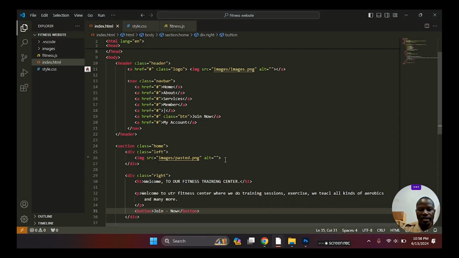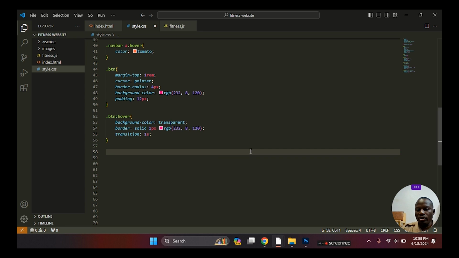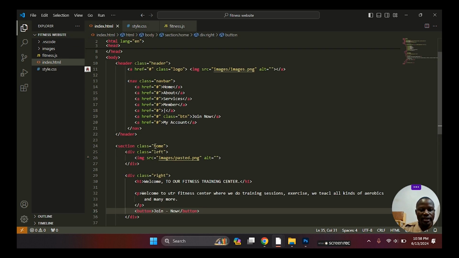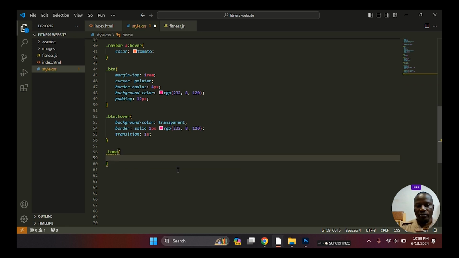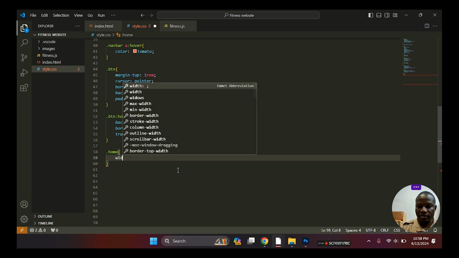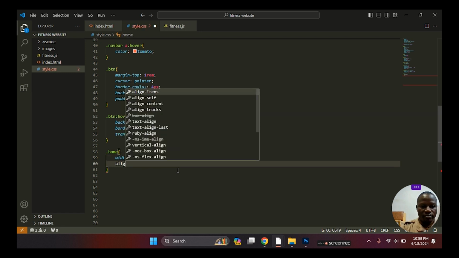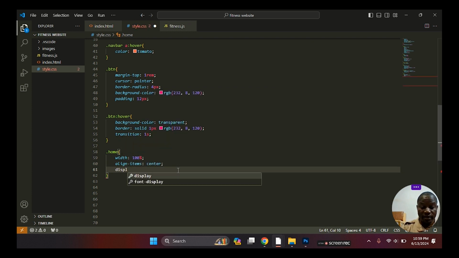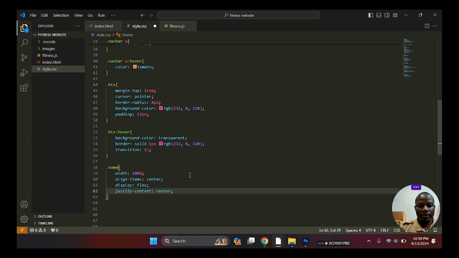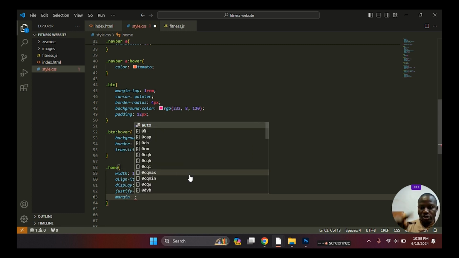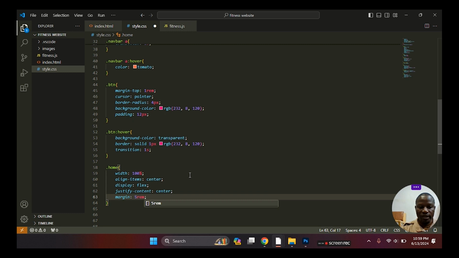So you go back to your code editor and go to style. What you're going to style first is our section, which has a class of home. So you say .home and the curly brackets, and first of all we begin with the width, which we shall give 100%. Align items, center. Display will be flex, and then justify content, center. Margin, from top, let's give it 5 rem. We shall check and see if it fits. And left and right, let's say auto, like that.